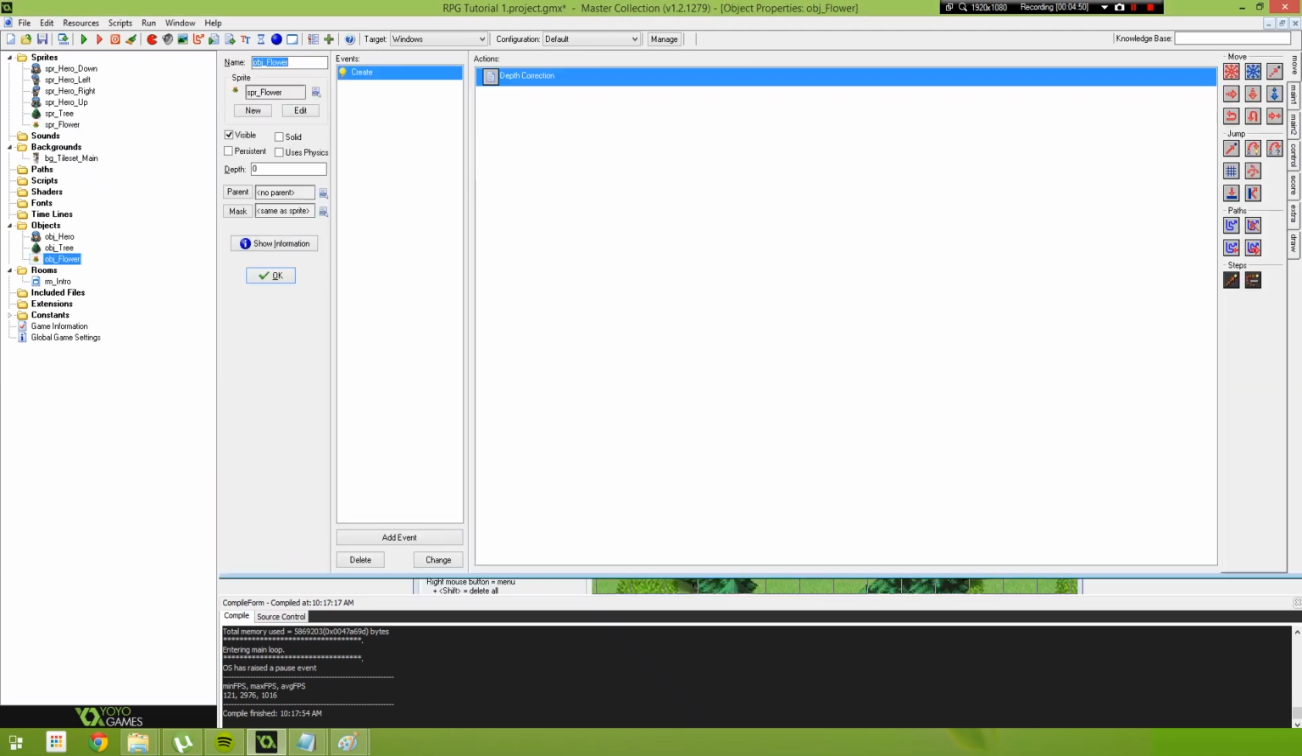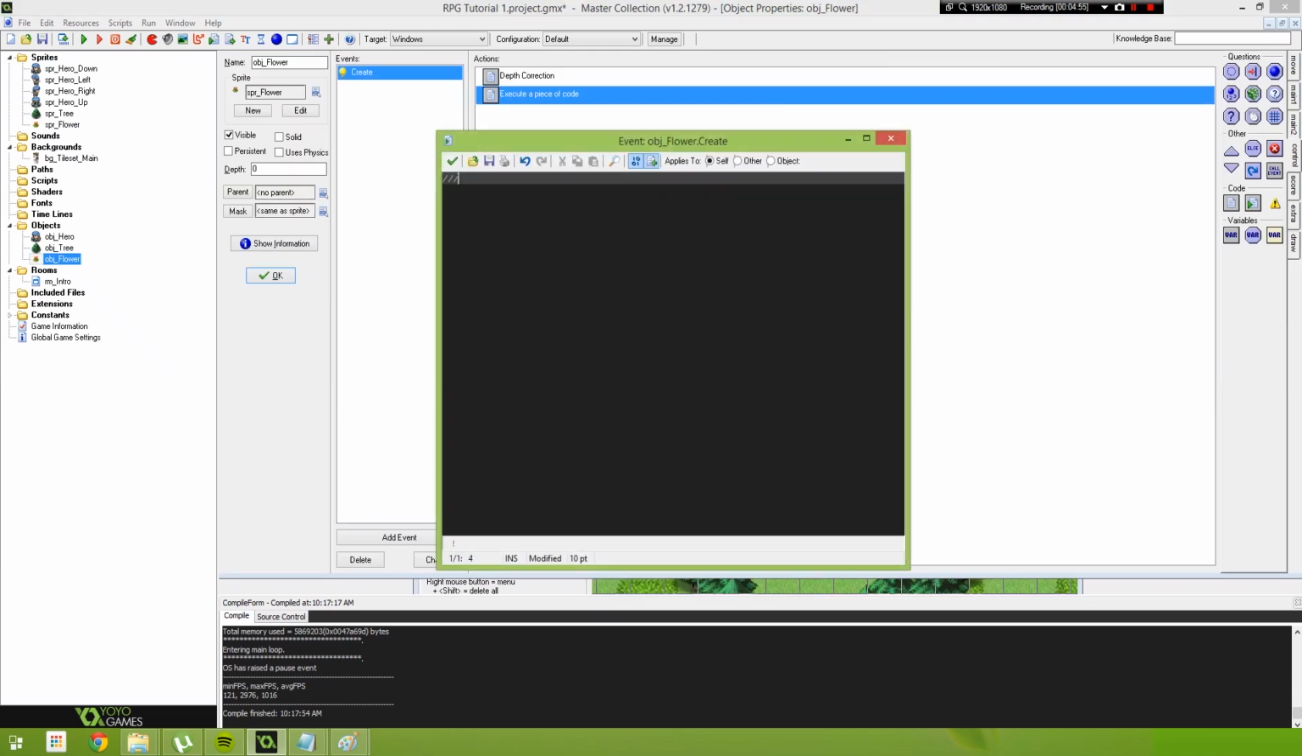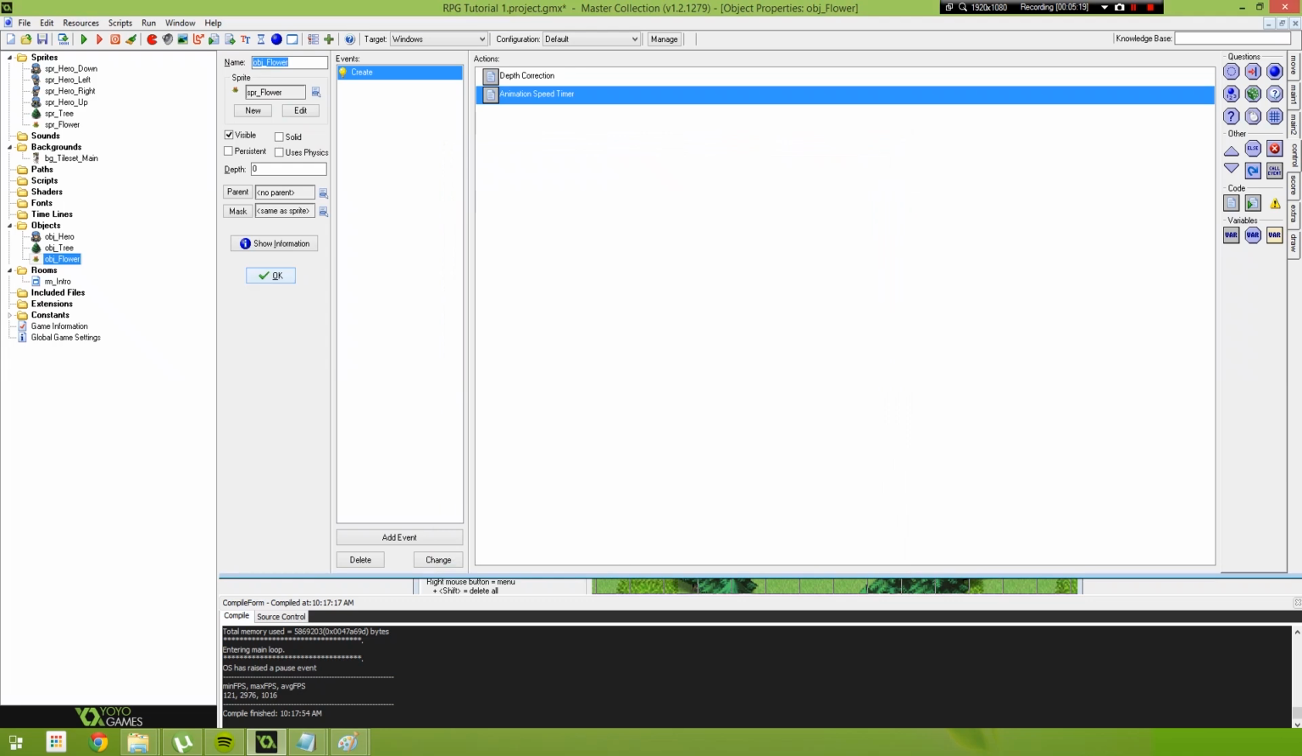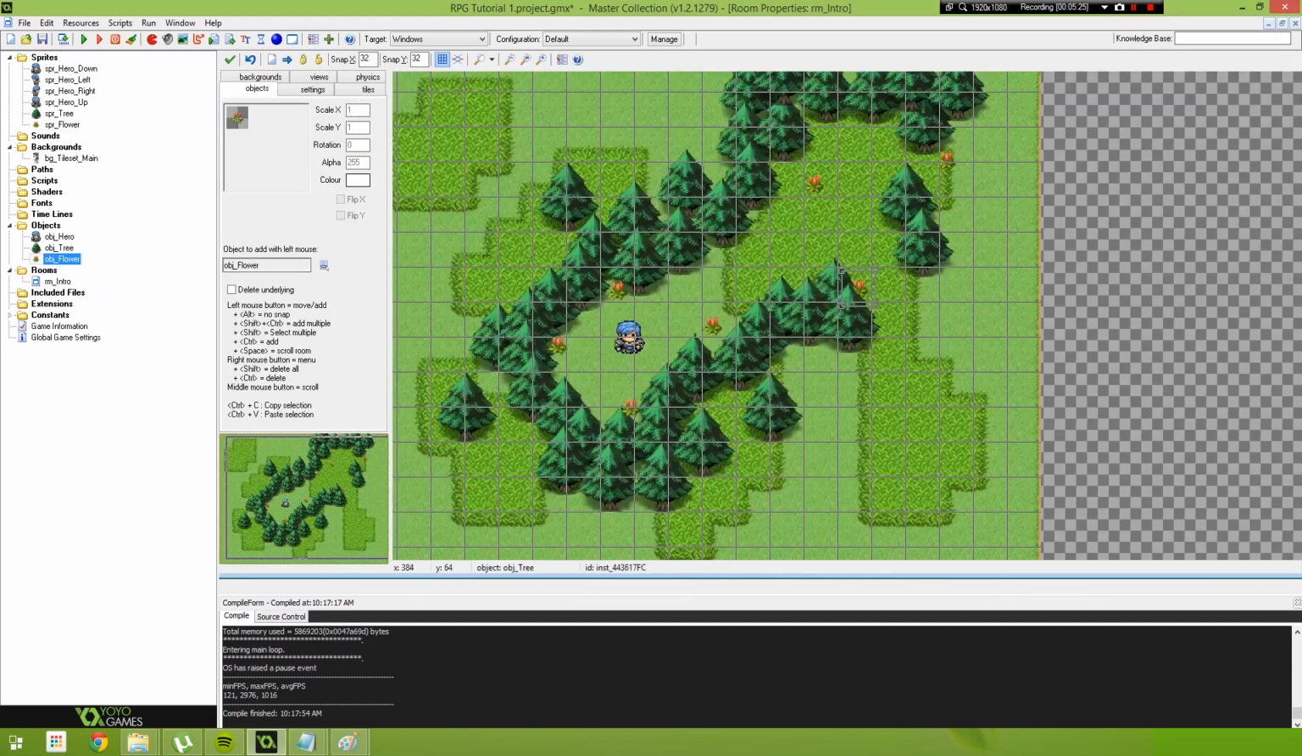Select OK, go back to our flower object, and in the create event, add another script. We're just going to call this one here, animation speed timer. We'll call this one here image speed equals 0.1. So let's make this one 0.08. What we'll do is we'll add a random number between 0.00 and 0.03. What this will mean is this will give us a number anywhere from 0.08 to 0.11. Anyway. Select OK.